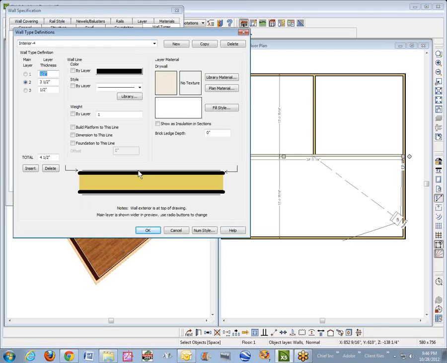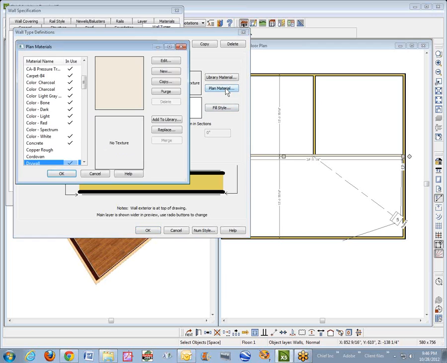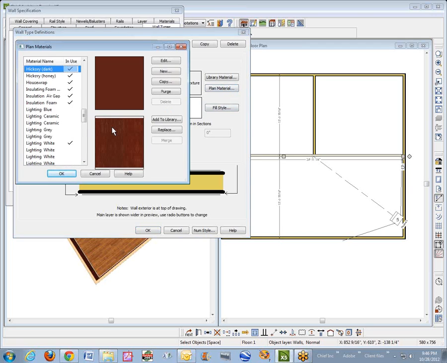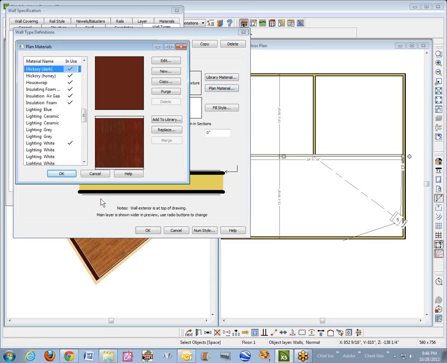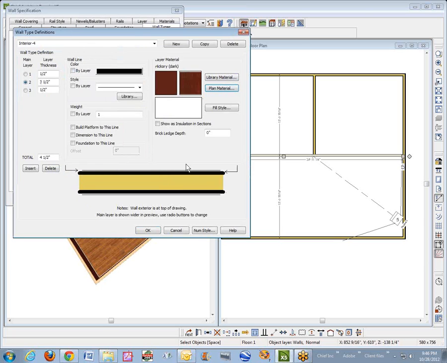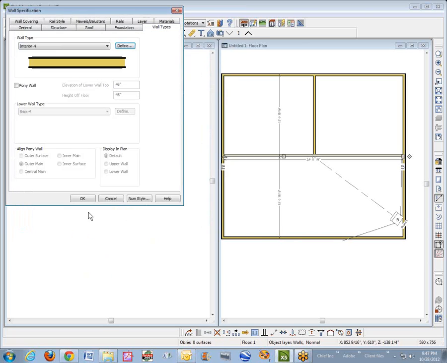You can see here I'm going to left click. We've got drywall, left click, drywall. Go to plan material this time and hit the H key for hickory. There's that dark hickory stuff. That's that side of the interior wall. The other side's still drywall. Left click here, hit the H key, click OK. It was just a coincidence that dark hickory came up as the first choice.